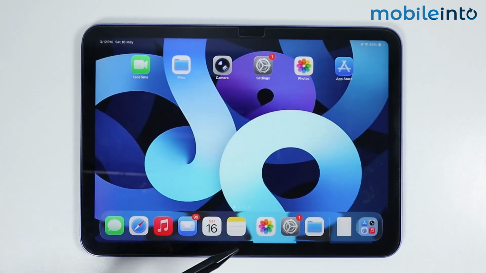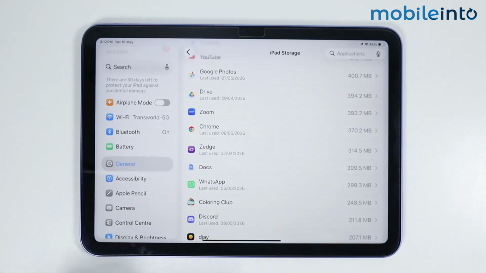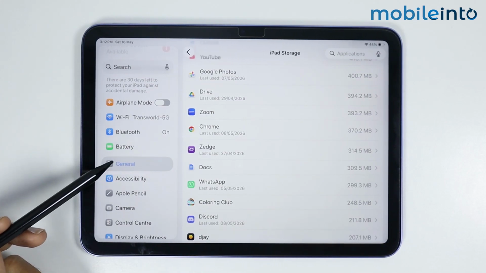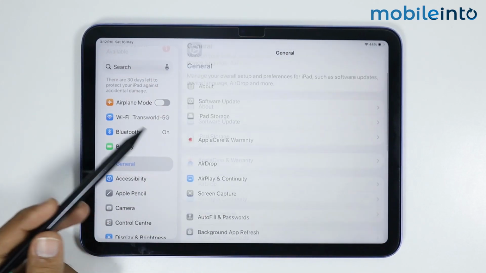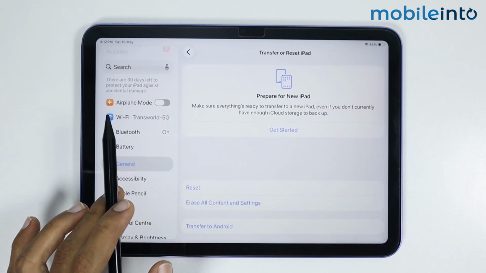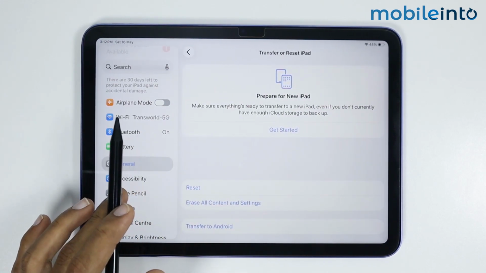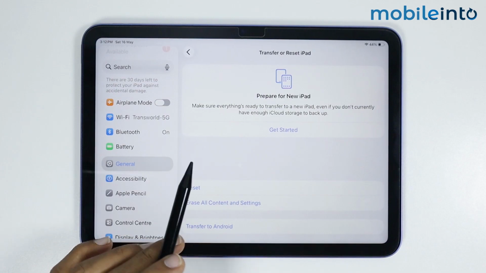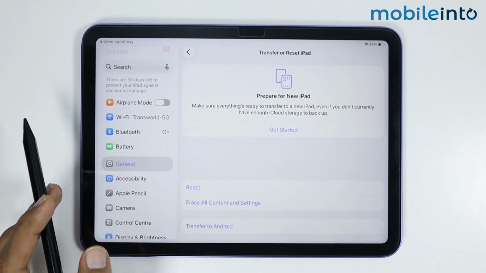Now after you've done that, and if you have noticed that your issue is still not fixed, then just perform a hard reset on your iPad. For that, just go to the General Settings, and under General, just tap on Transfer or Reset iPad. But before you do that, just upload all your photos and videos and all your important data to the cloud or to any other external hard drive.